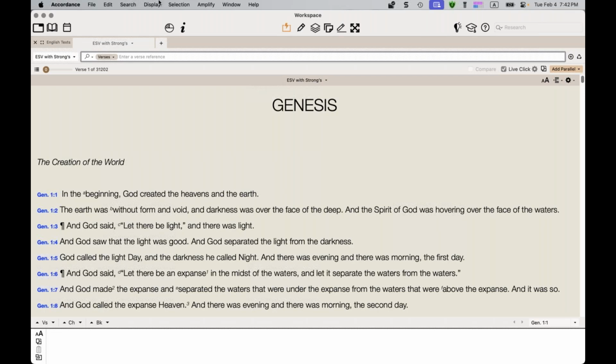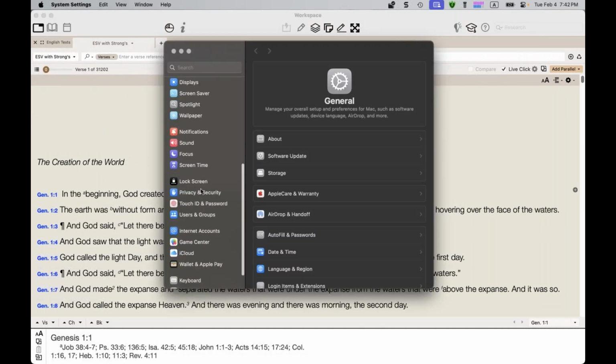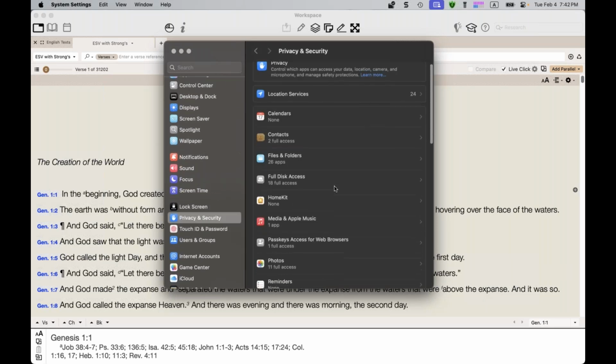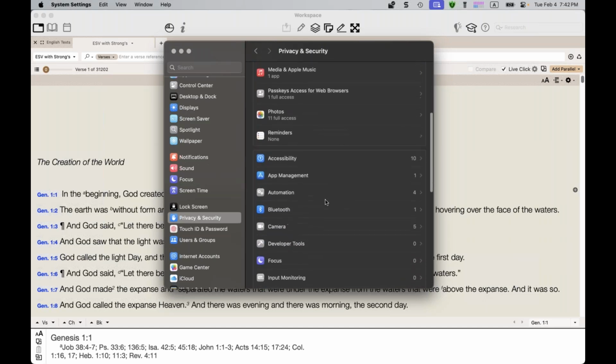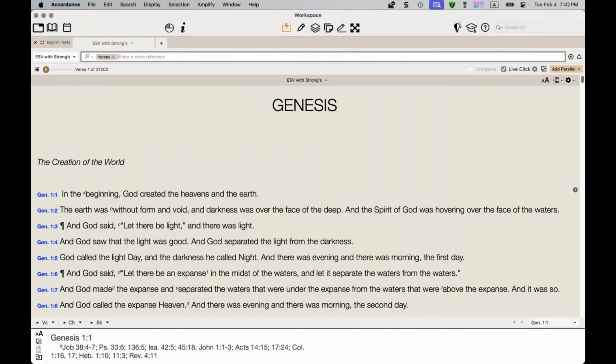Also, if you're on a Mac, one other thing to do is go to your system settings and go to Privacy and Security. You're going to want to make sure some things are set here, like Full Disk Access and Accessibility. You want to add Accordance to those, because if you don't, then your Accordance program will sometimes not fully do what it should be doing, because Apple has put a lot of restrictions on macOS. So take a moment to do that as well. And that's a good tip that I need to give out to any new user that's on a Mac.